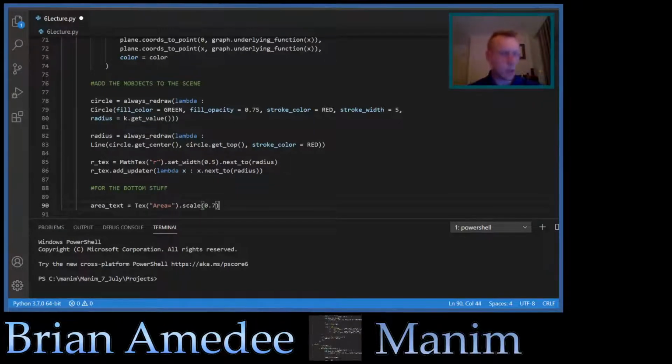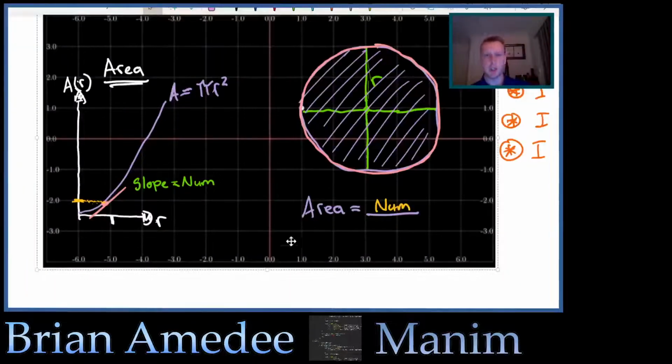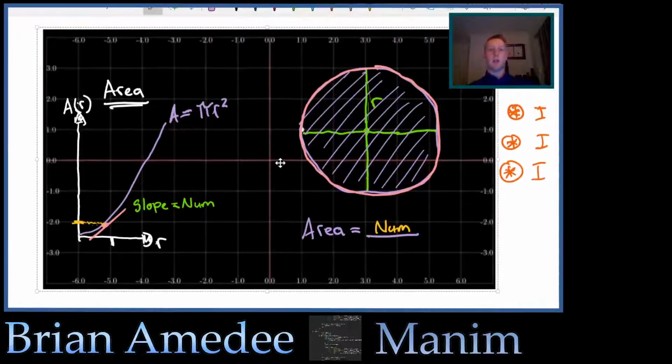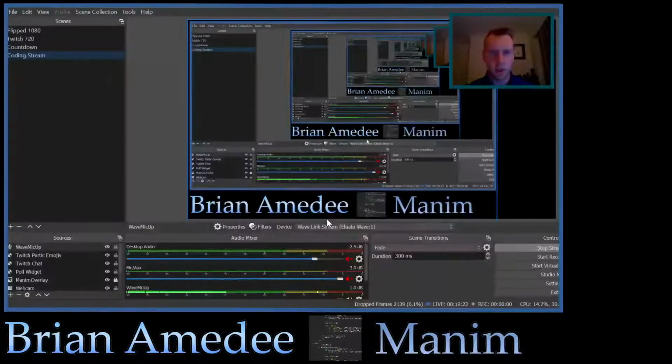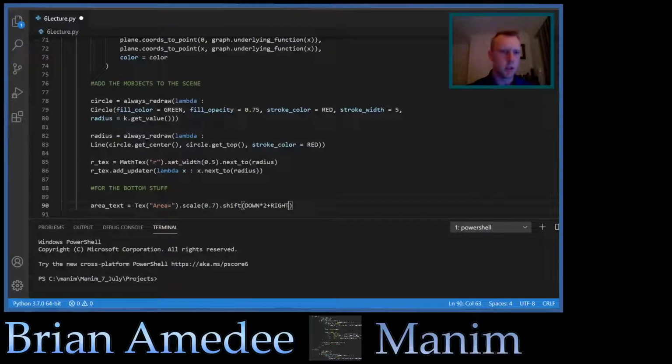So I'm just going to make it kind of small, and I'm going to shift it down times 2 plus right. So I pretty much just want to shift it down 2, so I want it to be like here, and then to the right 1. It's just going off the unit. This is why I like this little screenshot here, because it helps position everything nicely. Okay, so I'll do that there.